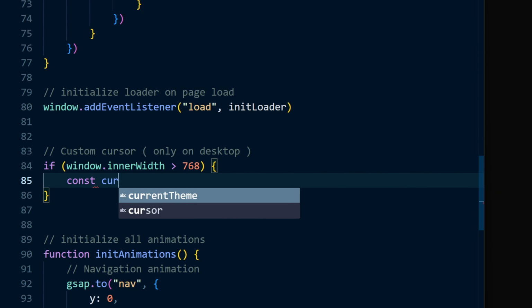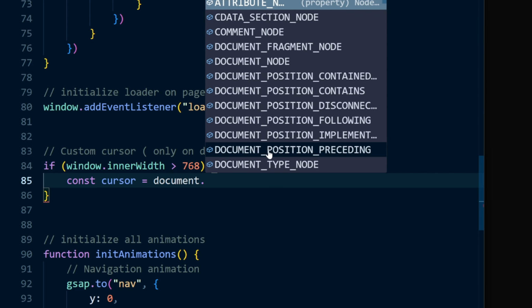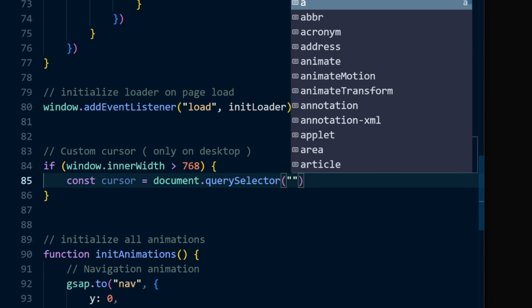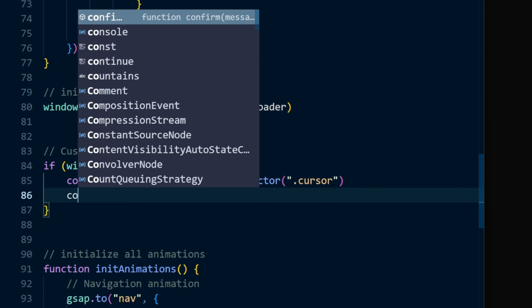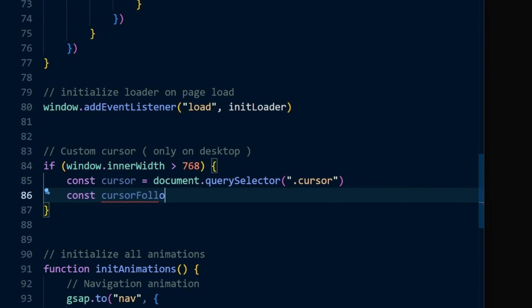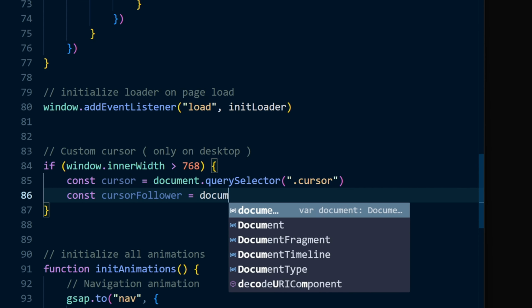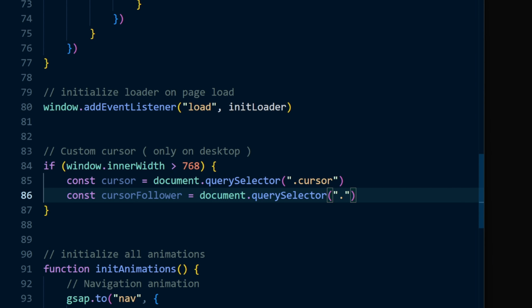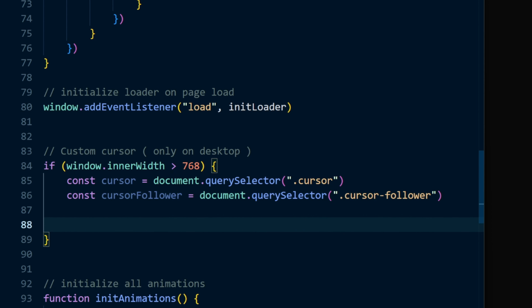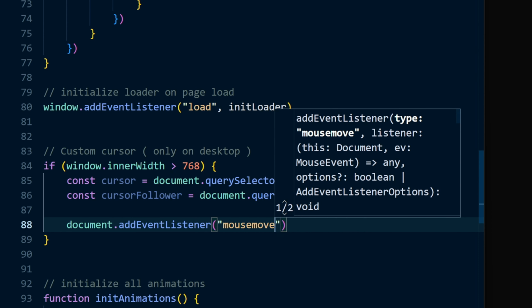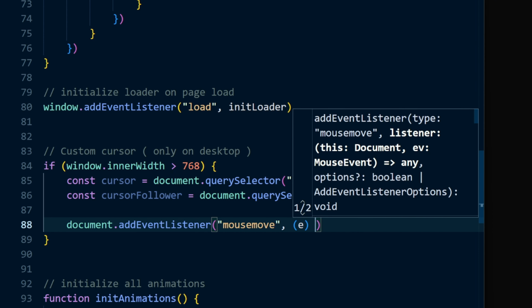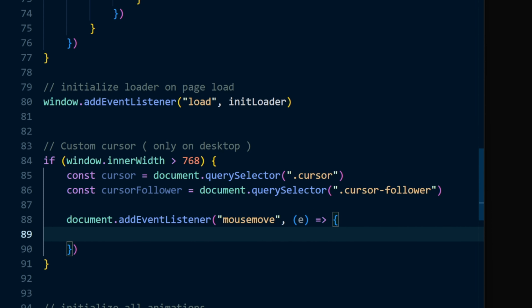Inside this condition, we first grab the two cursor elements from the DOM using query selector. One is the dot cursor, the small solid circle, and the other is the dot cursor follower, which is that slightly bigger outlined circle that trails behind. Now comes the fun part. We add an event listener to the entire document for the mouse move event. This means that every time the user moves their mouse anywhere on the page, we'll fire a function that updates the position of our custom cursors.